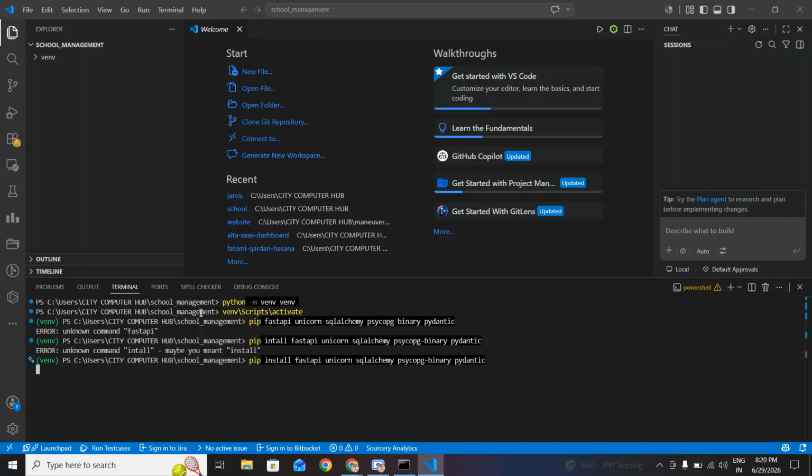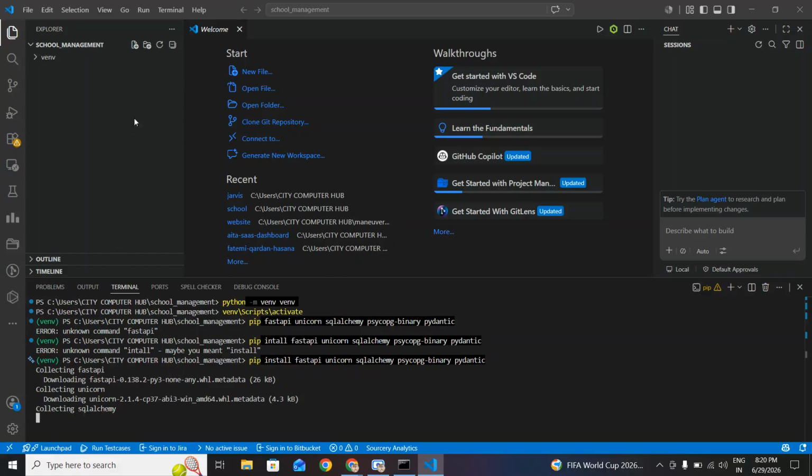Install. Okay. Now it will install everything one by one. It should be okay. Selecting FastAPI. It is now installing everything. Till it is installing everything, let's have our Docker Compose file for our DB.